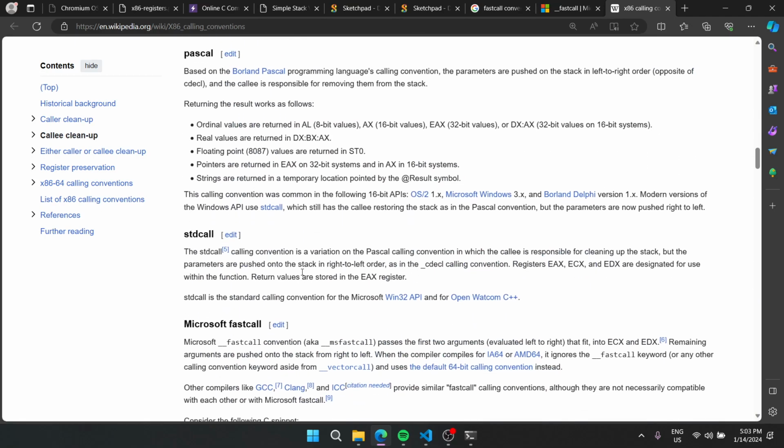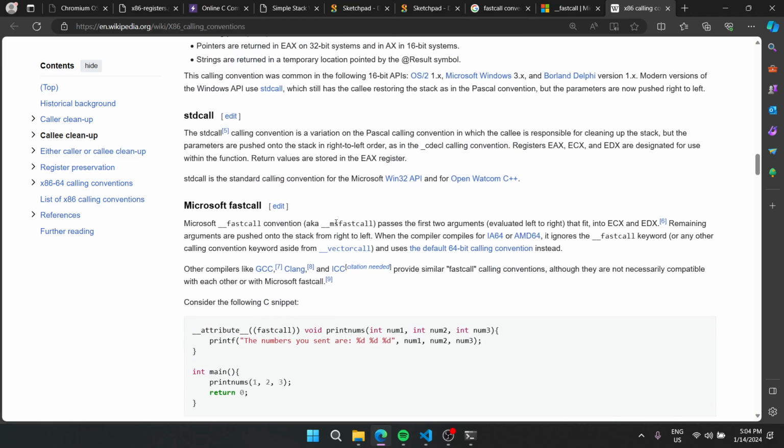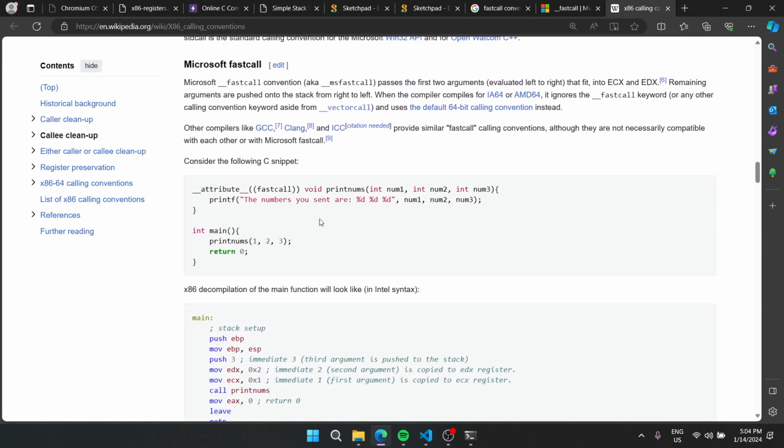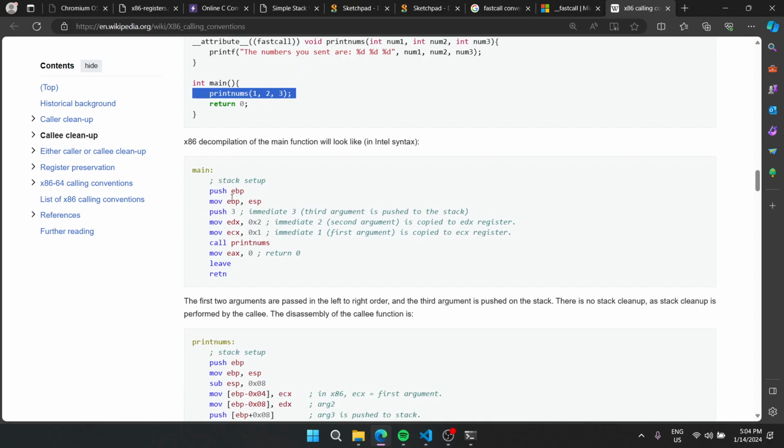So let's move on to this one, which is the Microsoft fast call or, let's say, the standard call. The Microsoft fast call is gonna be using the same perspective. We have a main, and we have another function that we will be calling. This is the function prolog, the same as before. This is the stack frame of the main, so it sets up the stack frame of the main itself.